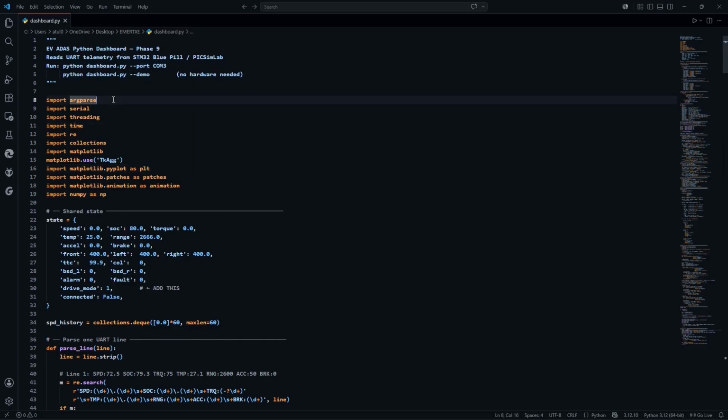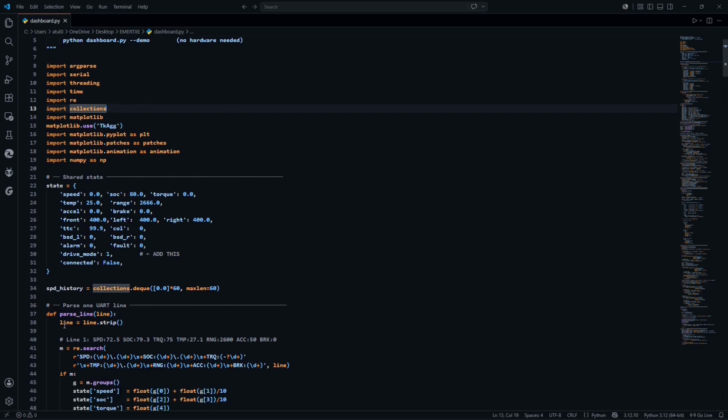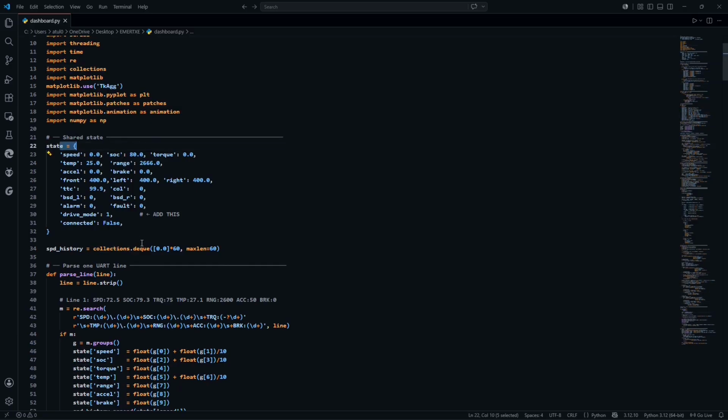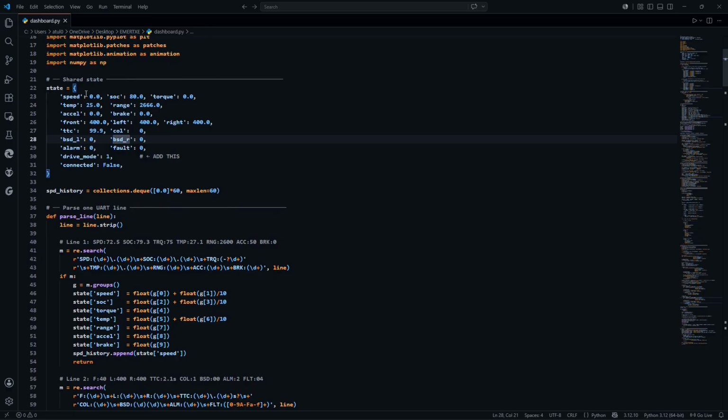At first, we import all the required modules. These include serial for UART communication, threading for background data recording, regular expressions for parsing incoming data, and Matplotlib for creating the dashboard. The next section is shared data. This acts as central storage where all the latest vehicle parameters such as speed, battery percentage, obstacle distance, and fault status are maintained. Every part of the dashboard reads values from this shared state.